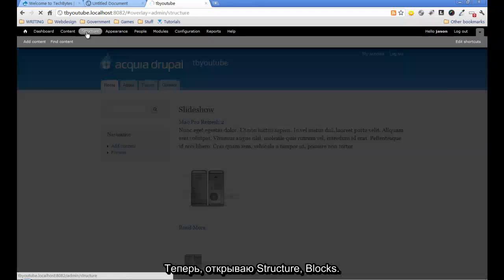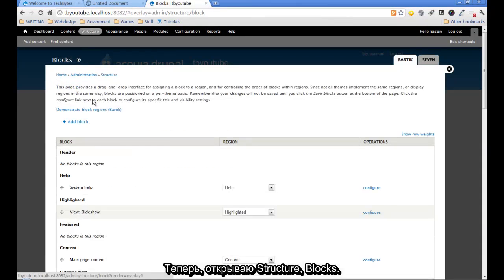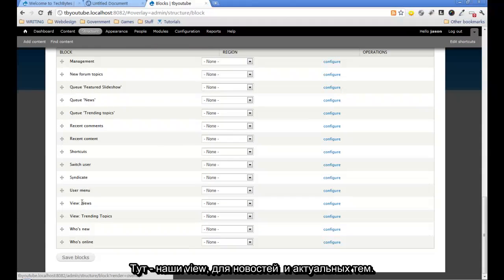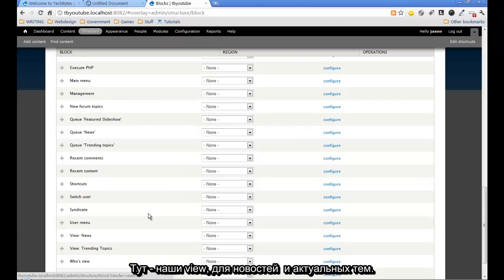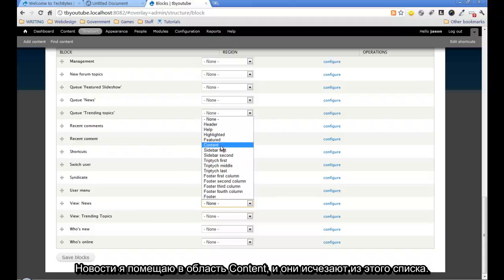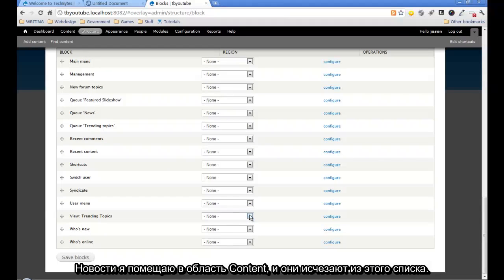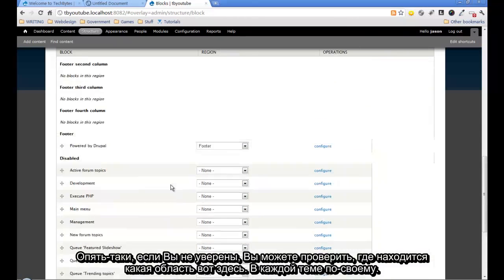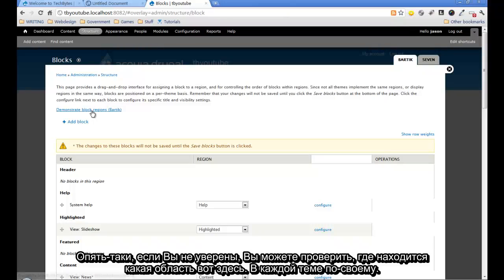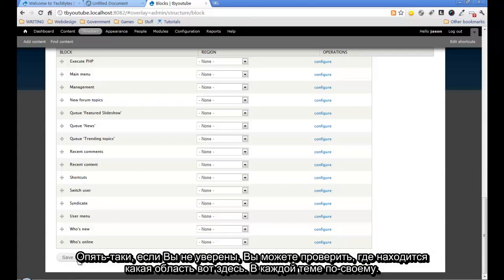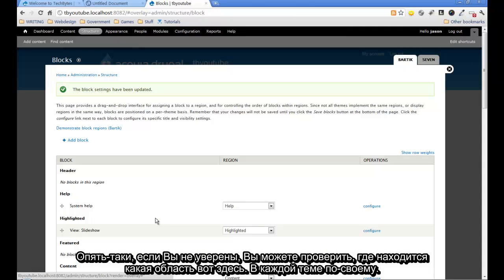Now I'm going to go to structure, blocks, and here we have our views, our news and our trending topics. I'm going to put the news in the content area for this particular one so we can see it set up. The trending topics I'm going to put in the sidebar second, or in this case the sidebar on the right. Again, if you're unsure, you can check this region area here and it will show you which region is where on this theme. And each theme may be different.